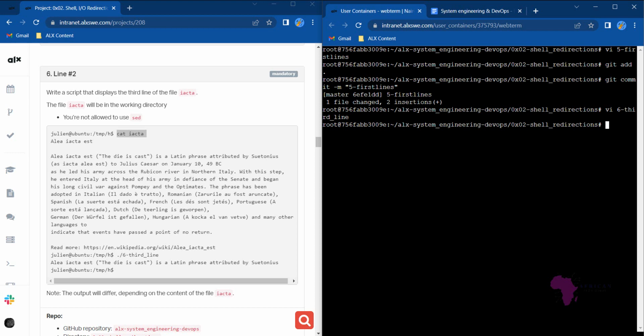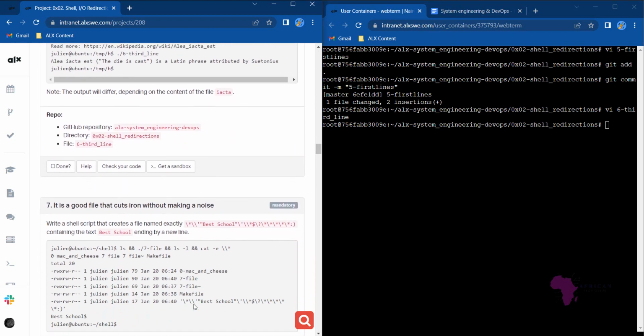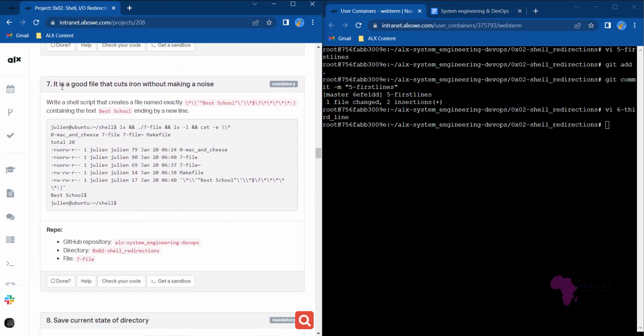We said we will add them, commit them, and push them later because of time. So the next thing we need to do now is number 7, write a shell script that creates a file named this. Here they want us to use the concept of escape, which is a special character that we learned earlier. So this is the file name, 7 file.